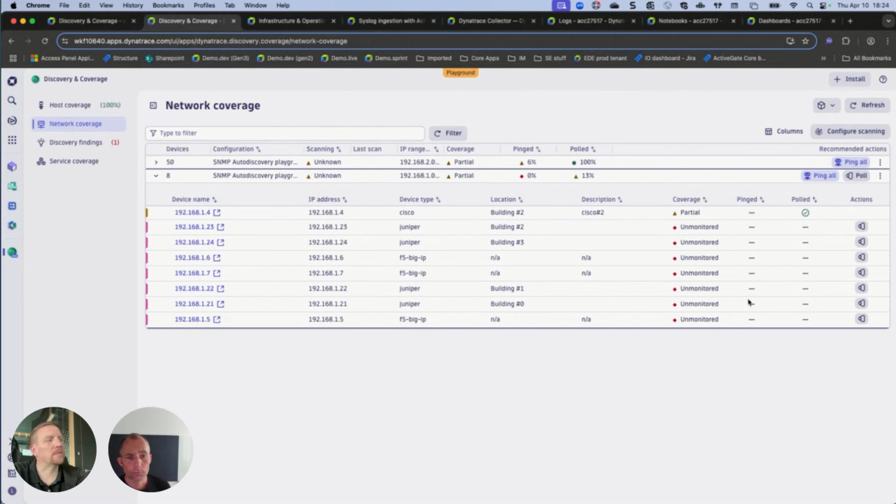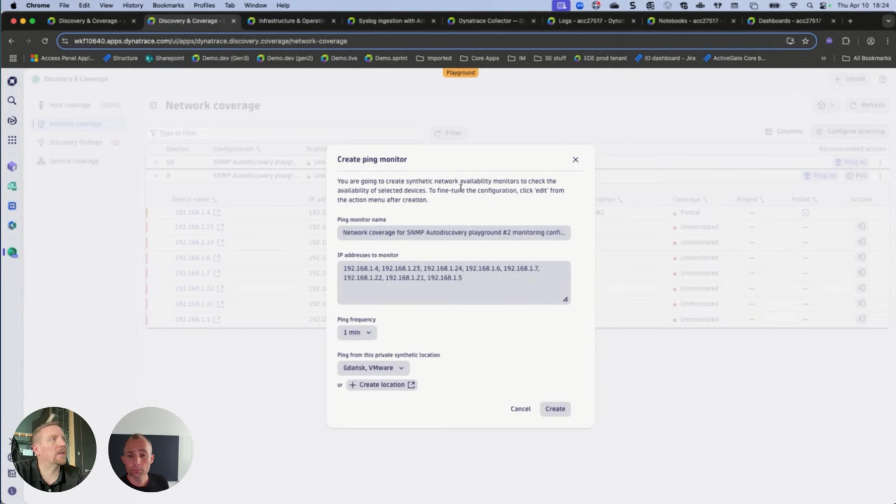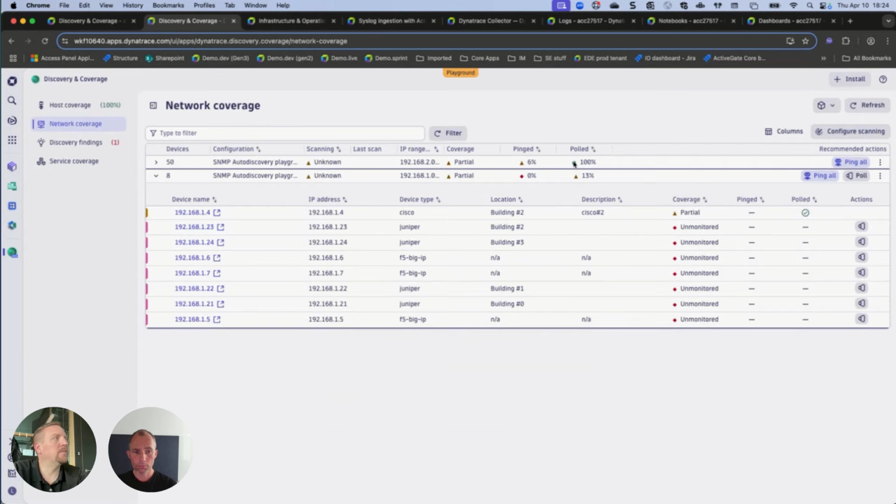So here you can see there's less monitored already. None of these are pinged. So if I wanted to set up ping monitoring, I click ping all. Here you see all the devices that we've already discovered. If you already have an ActiveGate with synthetic monitoring enabled, you would see that here. You click create, and then next thing you know, all of these are suddenly being ping monitored. So it's very easy to set up for hundreds or thousands of devices.